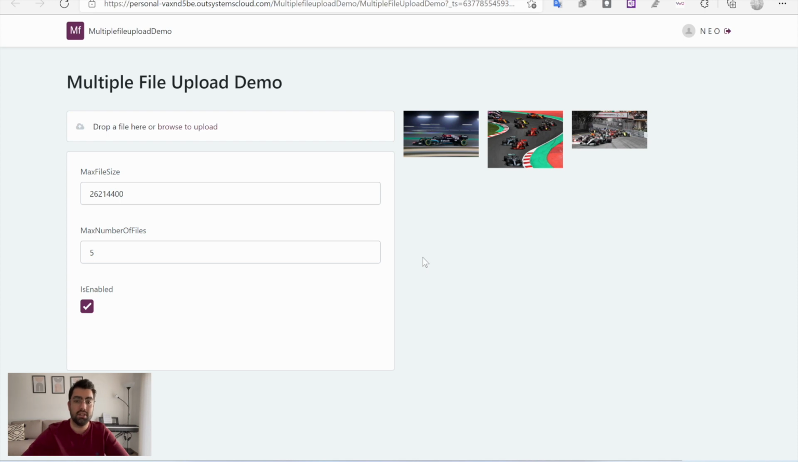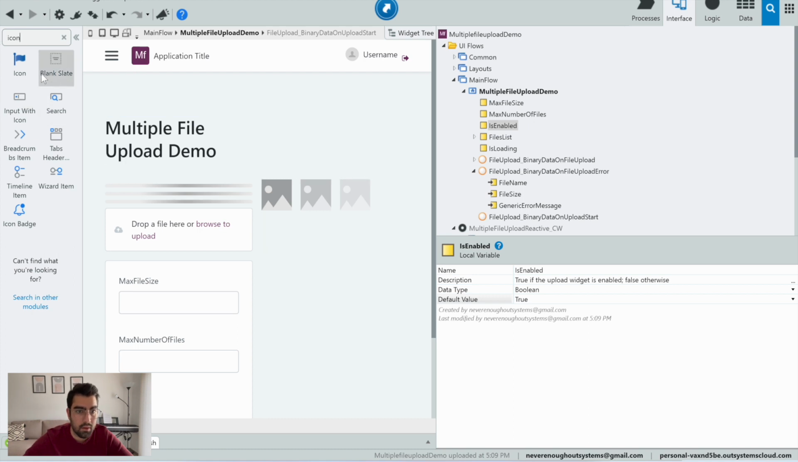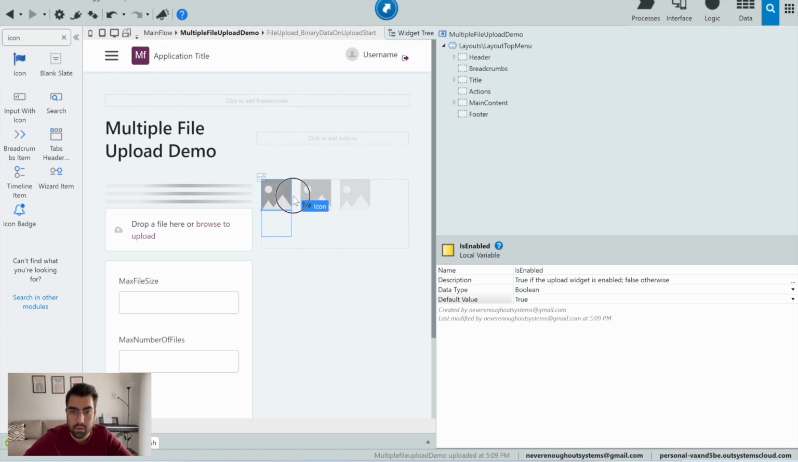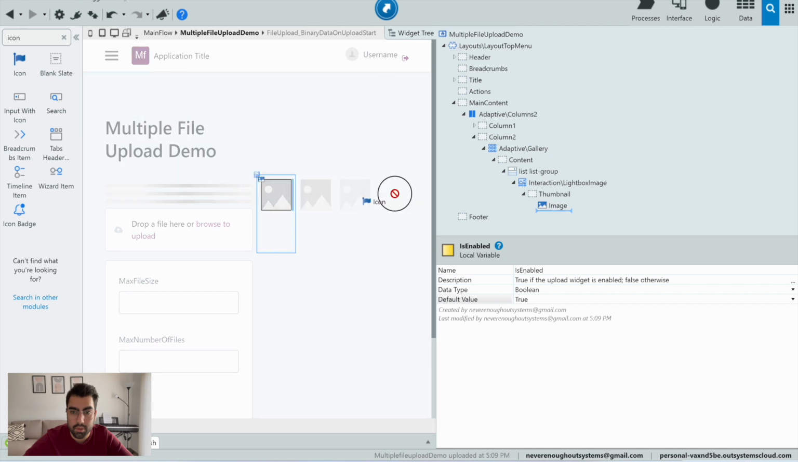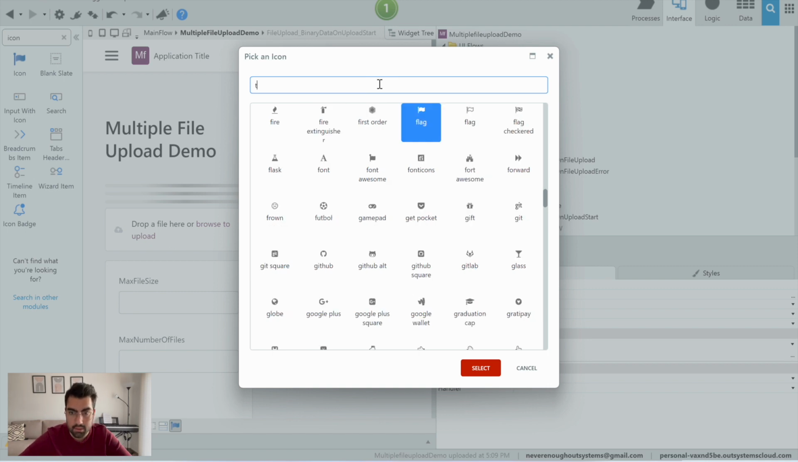So you can see that it's really simple. You just gather the binary files with the event, and then you can do with them whatever you want. We could, for example, have a delete button here as well. So let's do that. I will add an icon right in here. It will give us a warning then, but that's not an issue.